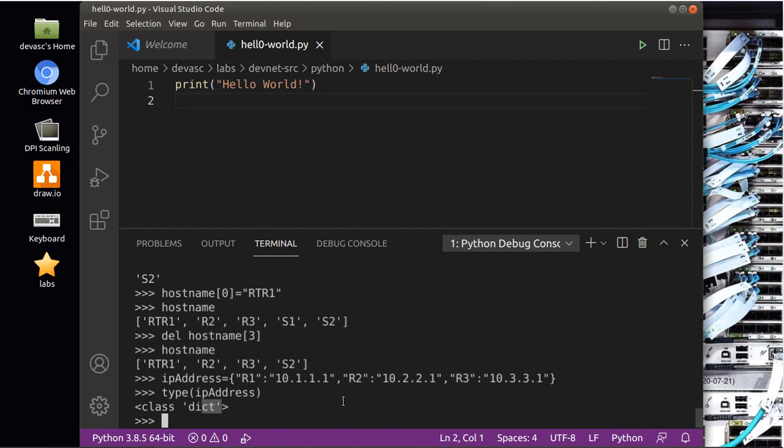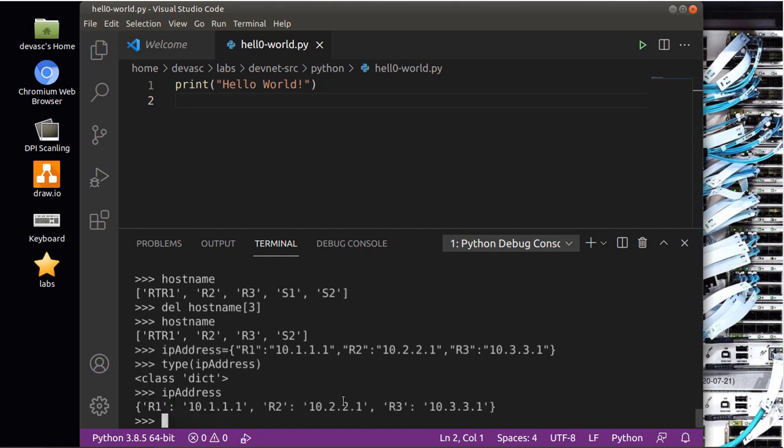We don't reference things in our dictionary with our index number. If we want to get a value, we're going to reference the key. The first thing is, let's see our dictionary. Let's see what's in our dictionary by typing the name of our dictionary, which is ip_address. We can see all the key value pairs in it.